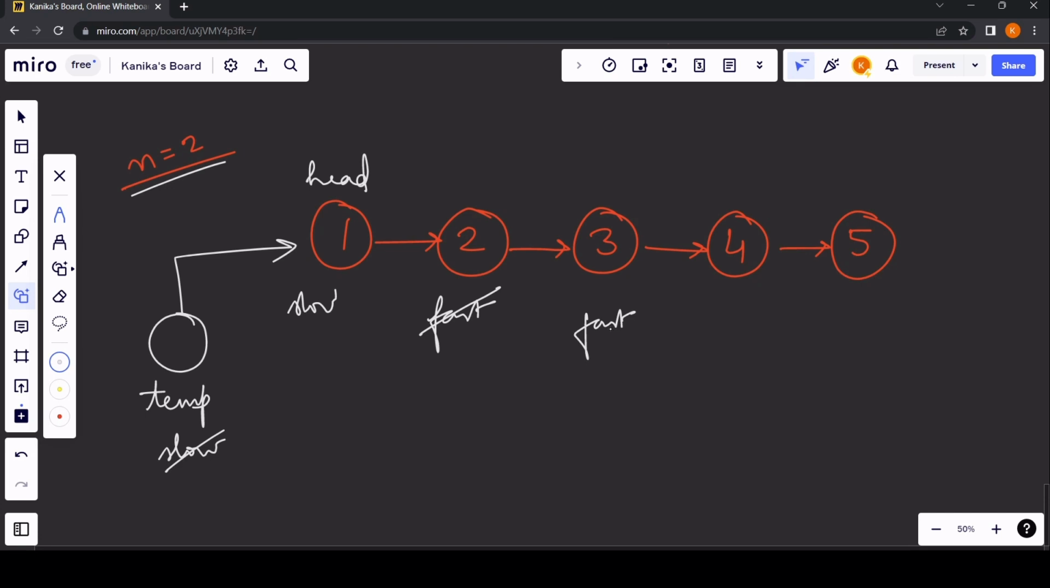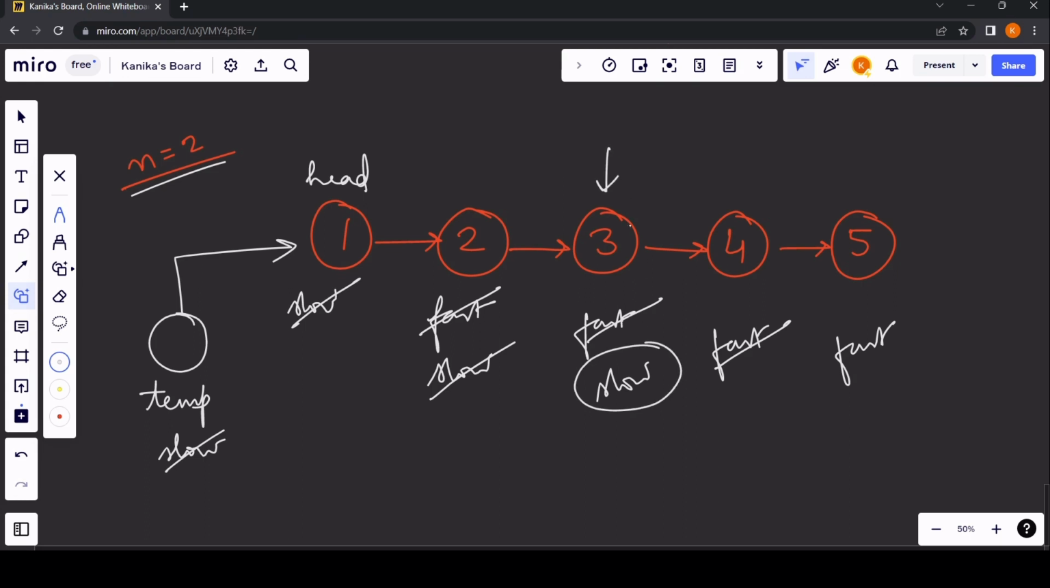Again we'll check is fast null or not. Fast is not null. Again we'll move slow and fast both by 1. Again we'll check fast is not null. Then again we'll move slow and fast by 1. Now this time fast is null. So we'll stop at this point. And now you can notice slow is pointing at the node whose reference needs to be changed.